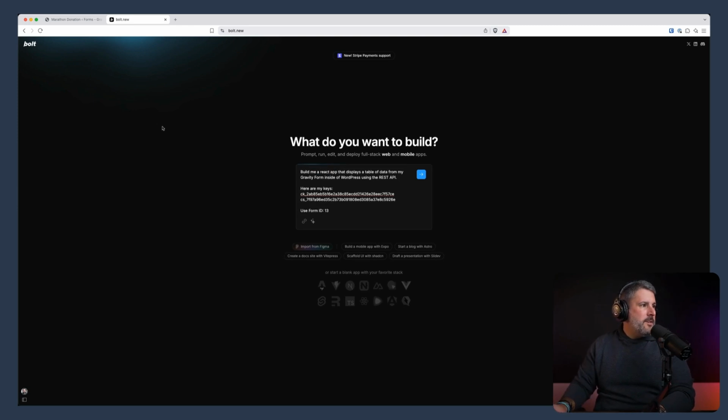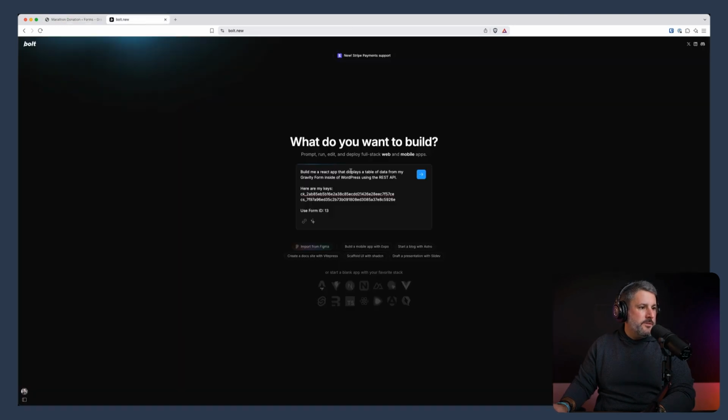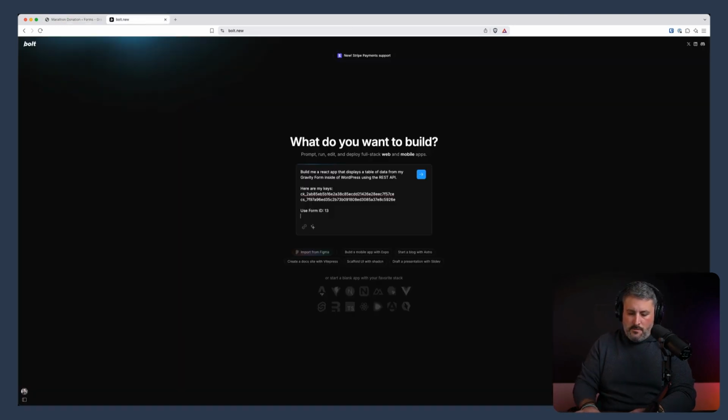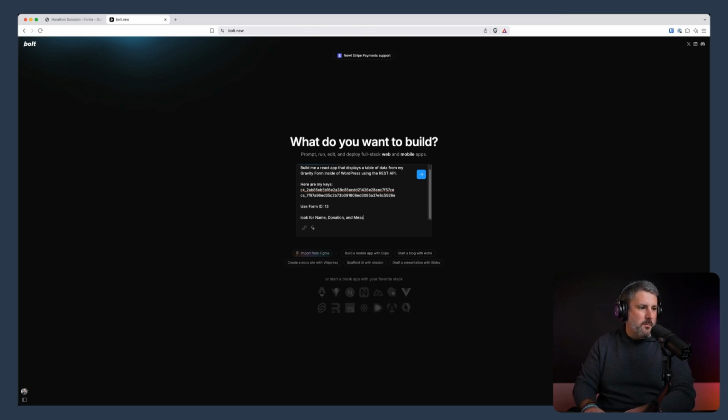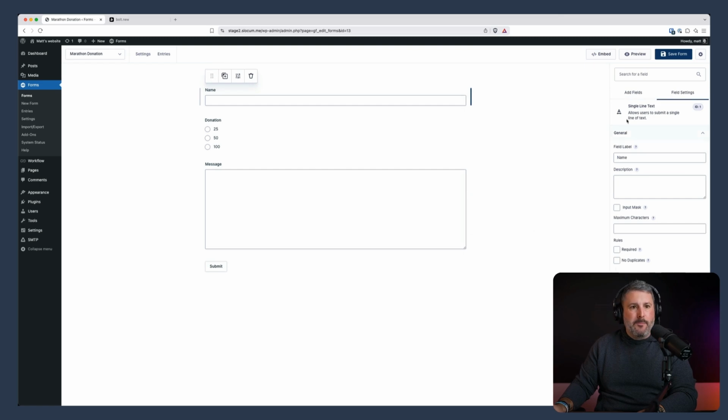Use form ID 13, and then we have name, donation, and message fields. Look for name, donation, and message fields to display in our table. You could get a little bit more granular depending on the size of your form. If you were to click on, let's say, this name field, you can see it has ID 1, ID 3, and ID 4 for the message field.